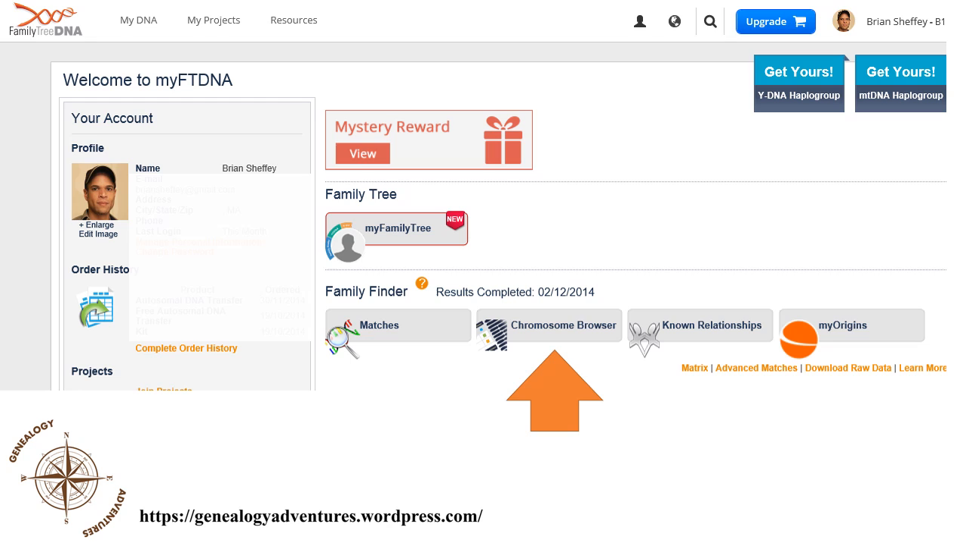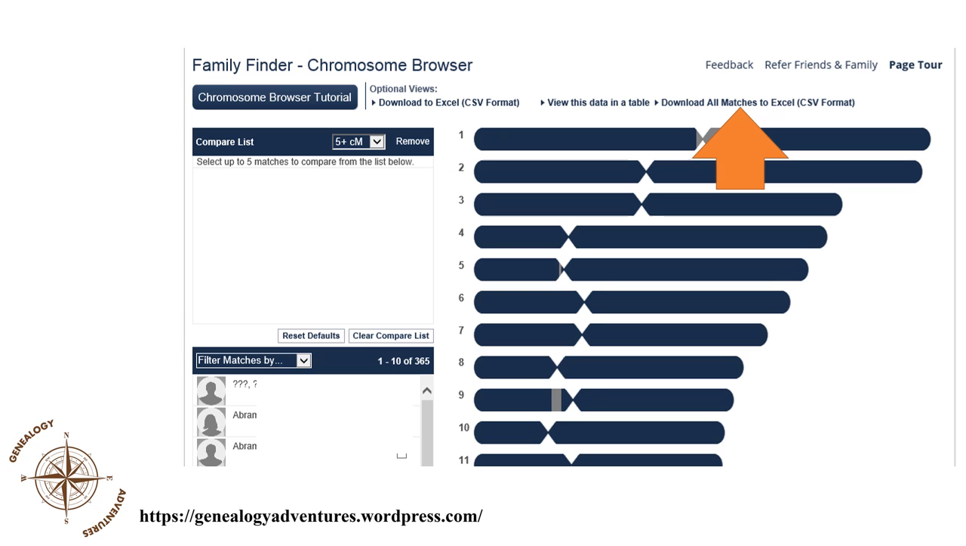Okay, so if you haven't done it already, log into your FTDNA account. And in order to download the raw data from FTDNA, we need to go to the Chromosome Browser. And you'll see the link for that where the orange arrow is pointing. So now we're actually in the Chromosome Browser part of the FTDNA site. A few things to note. There are names that are actually listed here, and for privacy reasons, I've obscured them. It's just the responsible thing to do.